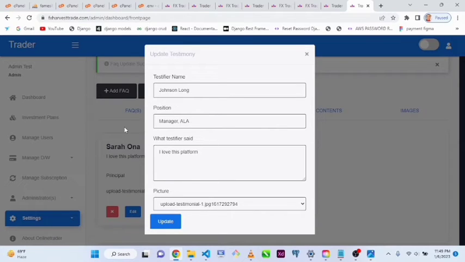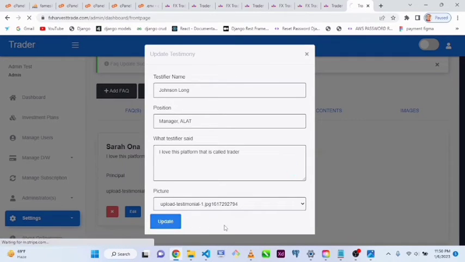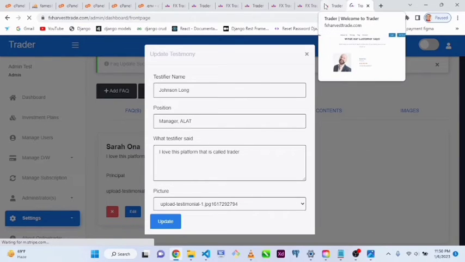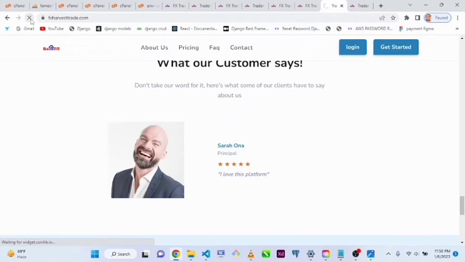Alert. I love this platform that is called Trader, right? So the picture, you can update the picture, right? You can update the picture, and once you update it, you can. So let's go to our trader and see if our changes are made. So Johnson Long, manager, alert. I love this panel called Trader.